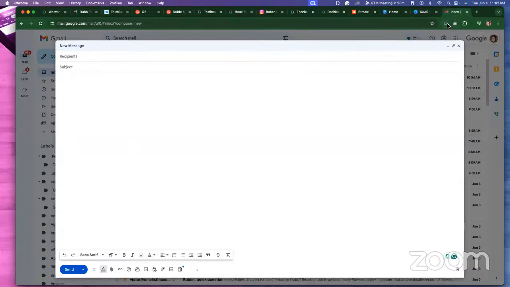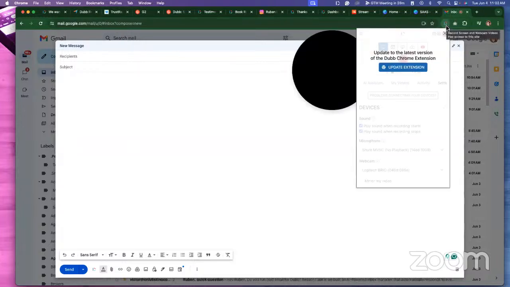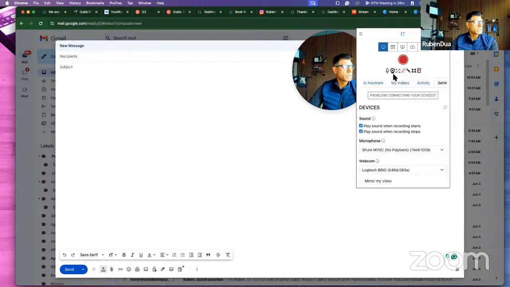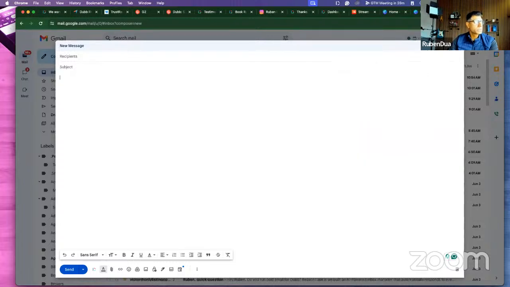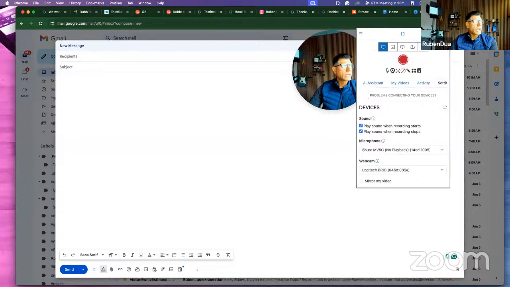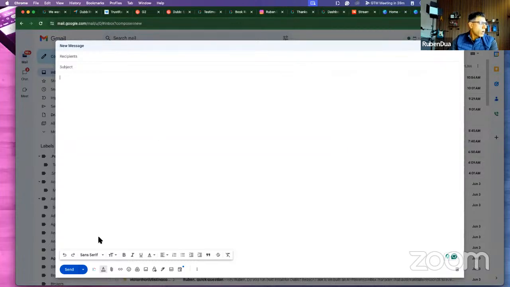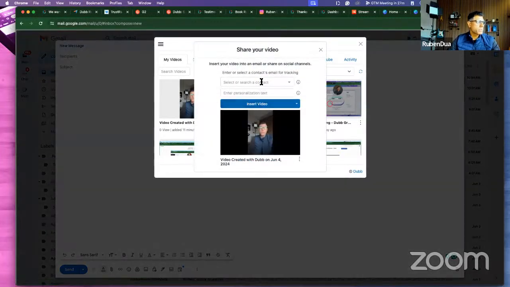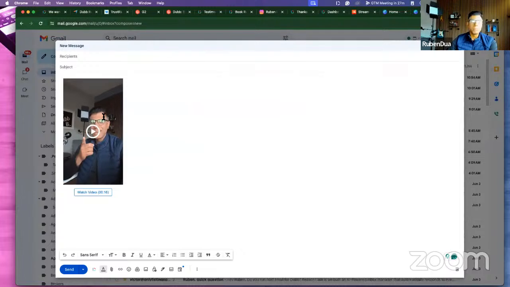Okay. So I have the Dubb Chrome extension installed here, which I need to update because we're always trying to make our stuff latest and greatest. I can record my screen here. I can also upload a video. I can record anything I want. I can even import a video from YouTube. But what I can also do, if I have the Dubb Chrome extension installed, is click on this button and then I can actually insert. You remember that video that I just recorded today? Sure enough, there it is in my Dubb account with those same options: contact level tracking, personalization text. Insert, and then boom, I've got my animated GIF, which links to my automatically generated Dubb video landing page.